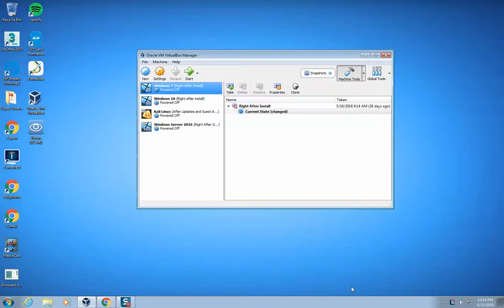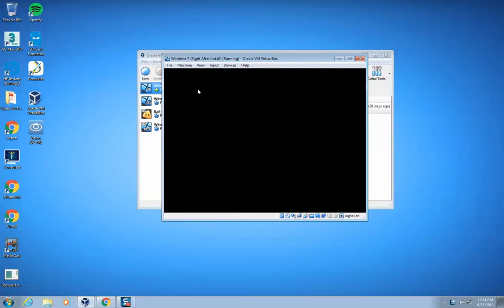Okay, so in this video, we're going to do our first packet analysis using Wireshark, and I've already installed Wireshark on my Windows 7 machine. So I'm going to go ahead and launch Windows 7 right now by double-clicking on it.